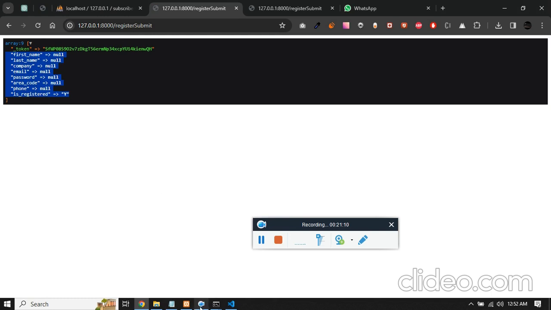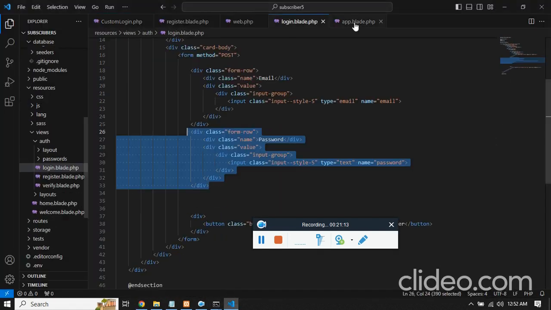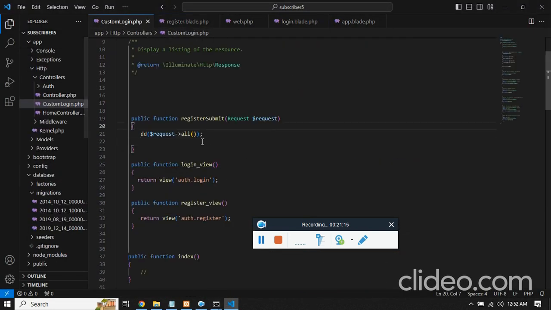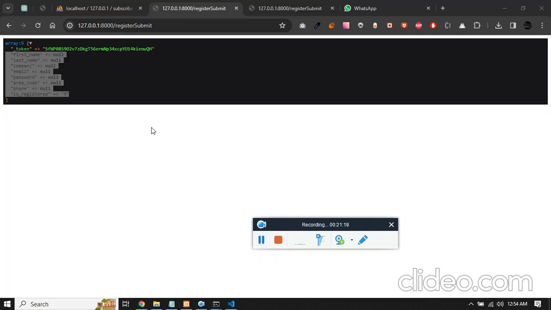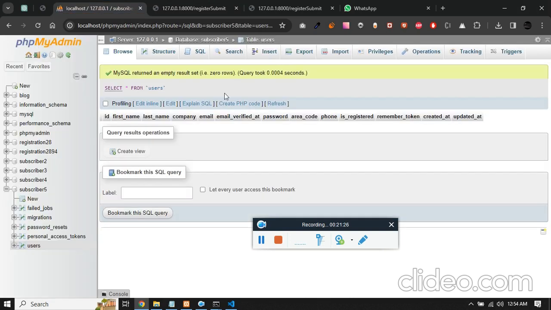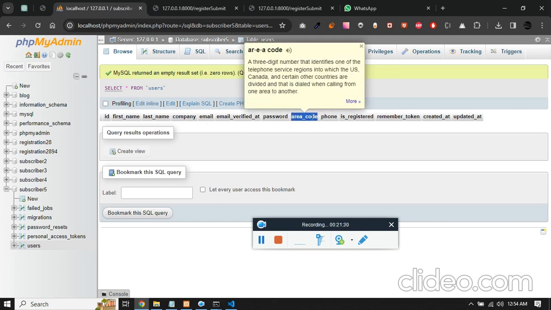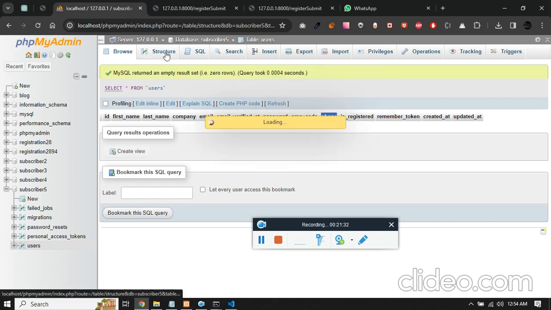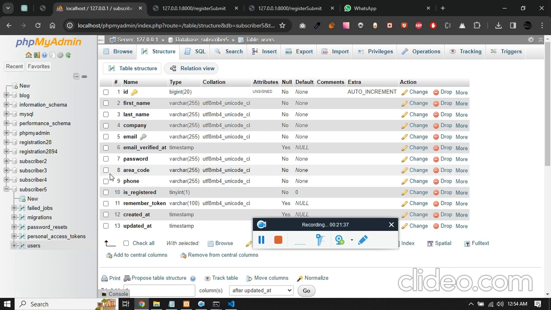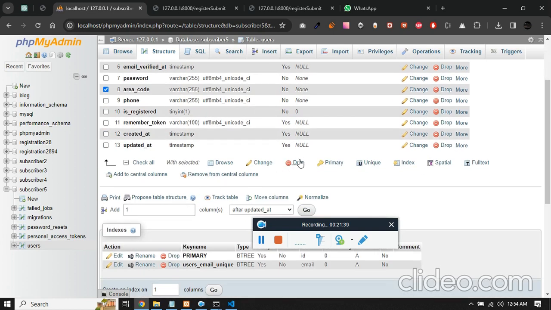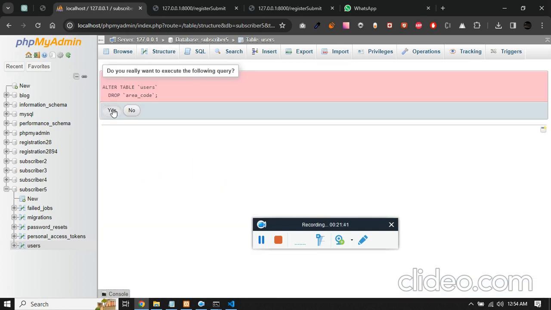Cool. Now in the custom login, just before this, we'll be writing the code for validate. What we will do is, we will store these two, area code and phone, in one column instead of making separate area code and phone. So we'll delete this and we'll keep only phone. If you click on structure and click on area code, you can just drop this.